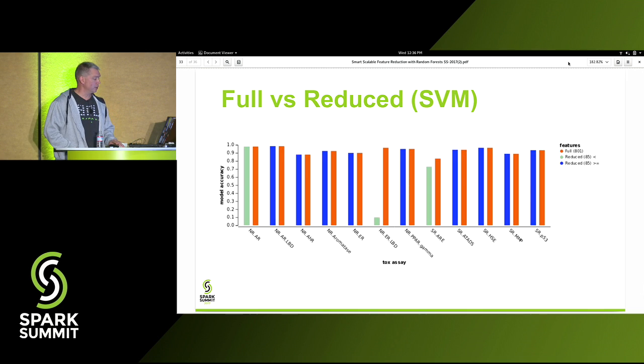The last model I trained was a support vector machine. And again, the basic story is unchanged. I would call your attention to the assay there in the middle, where for reasons unknown to me, the reduced feature set failed dramatically. It's like scoring 10%. So I thought I'd leave that in there as a teachable moment. There's no such thing as a tool you can apply blindly.